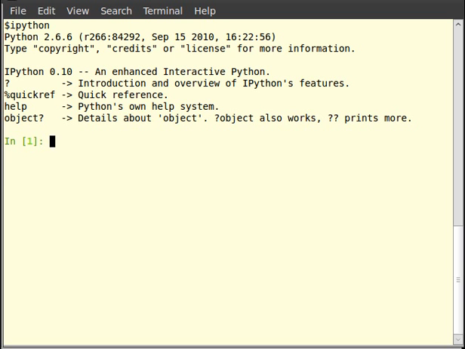Now start the IPython interpreter. So open the terminal and type IPython. In the previous tutorials we have seen how to run a script using IPython interpreter using %run. So type %run -i space hello.py. But this is not the correct way of running a Python script.